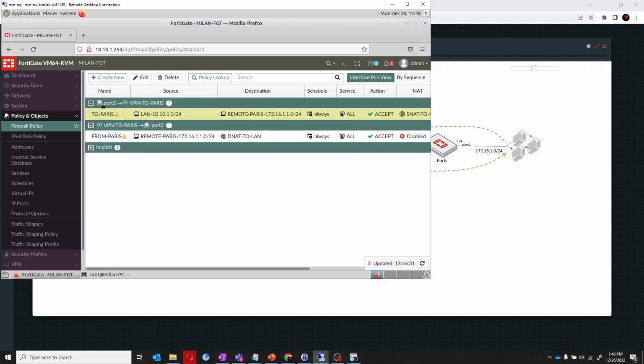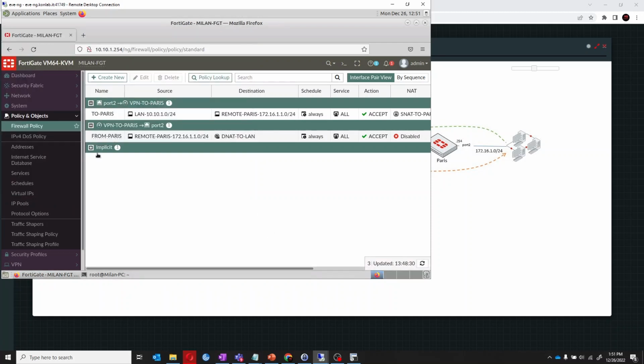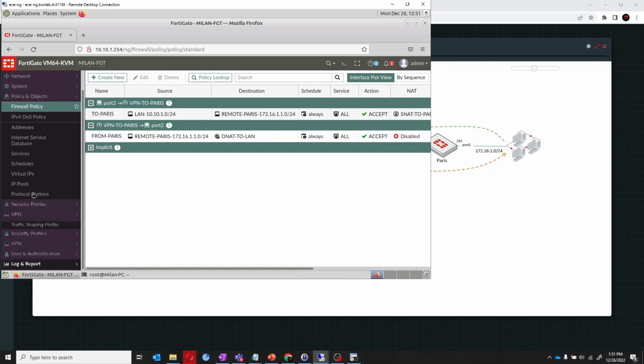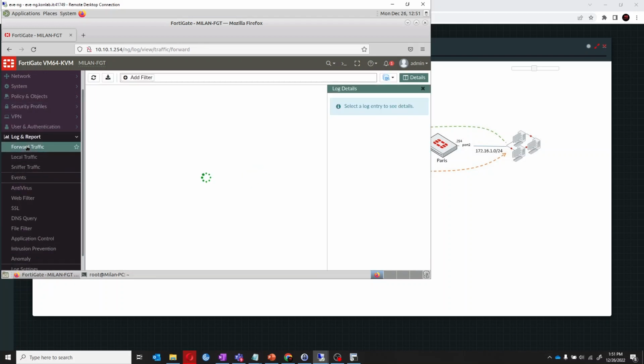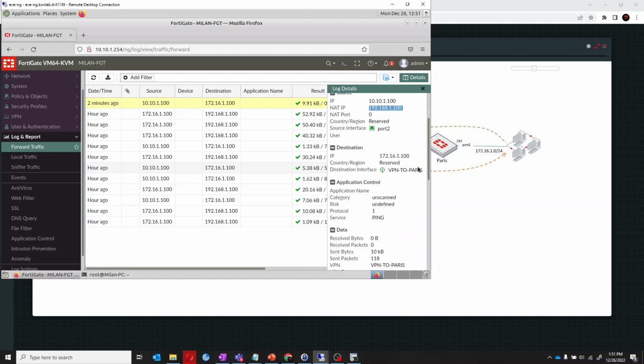On policy, I made a mistake. Instead of port 2, I used port 1. Okay, let's test it. Yeah, it works. Let's see what's happened on the firewall. We go to log, forward traffic. Okay, we have a request of 10.10.1.100 to 172.16.1.100. Okay, and the firewall translates 10.10.1.100 to 192.168.1.100, and sends it to VPN Paris.